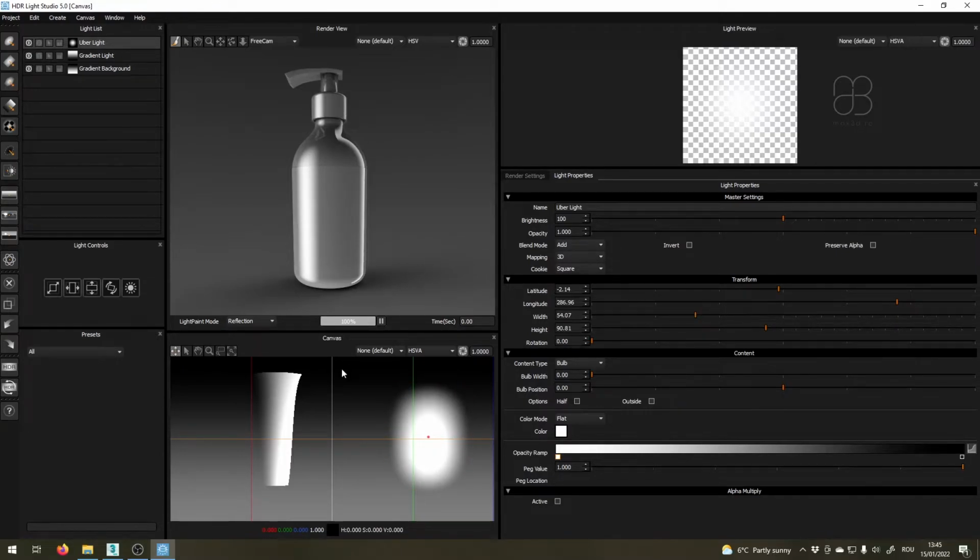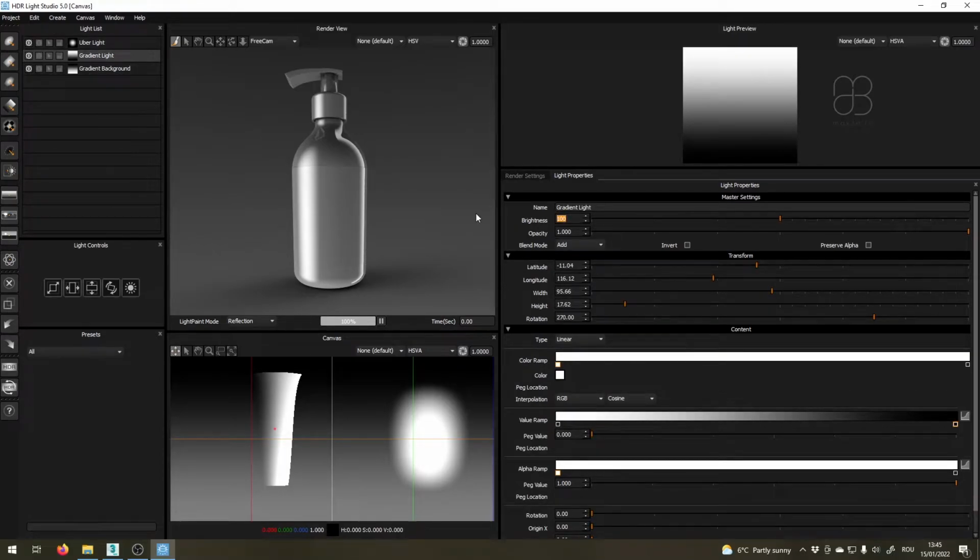And, let's select the gradient light again, which is this one, and set its brightness to 50%. And, maybe, make it a little bit wider. And move it a little bit to the left. I want the reflections to touch here. Okay. Now, for the final part, I will add another Uber light.